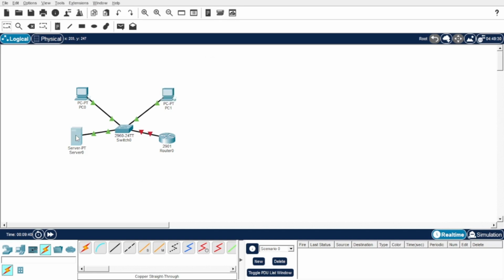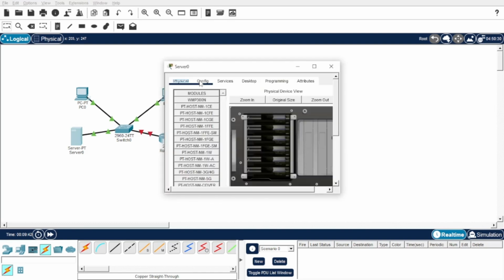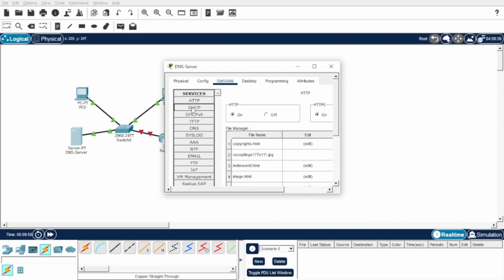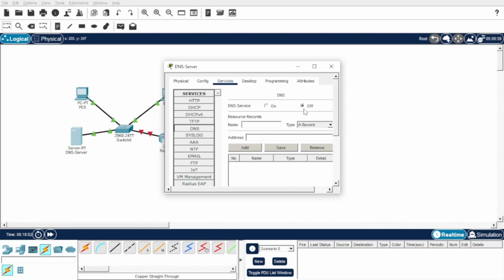Now go to the server. I will be changing its name here from Server0 to DNS server, so that we can directly understand what it is going to be used as. Now go to Services. In the list, look for DNS. Here it will be off, so you need to turn it on.